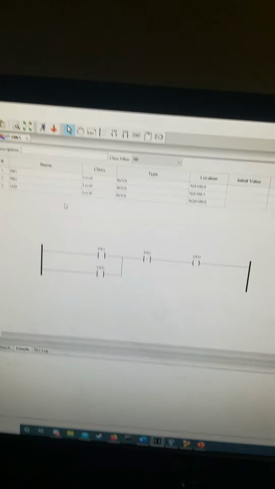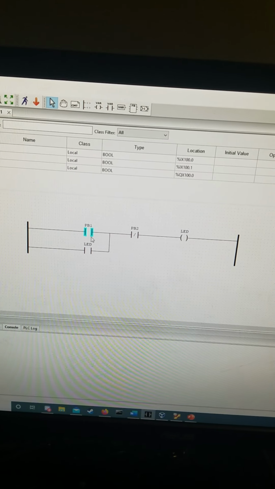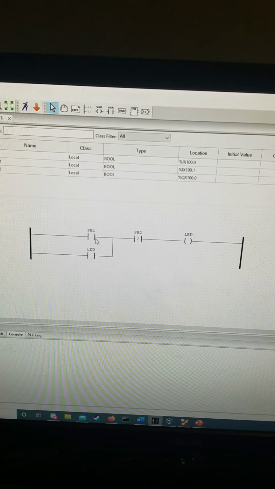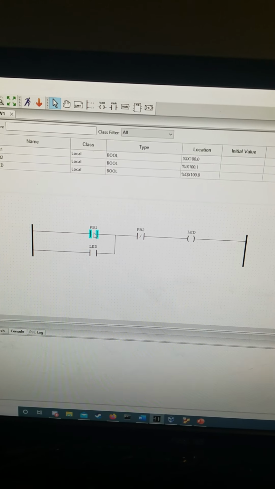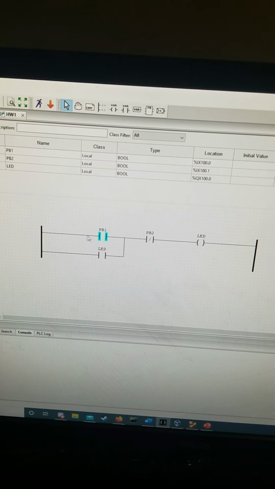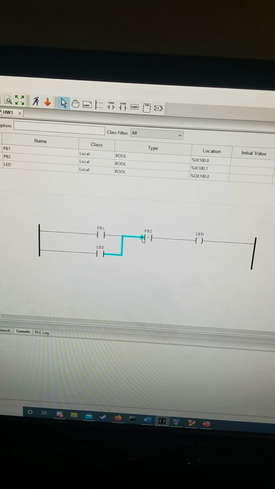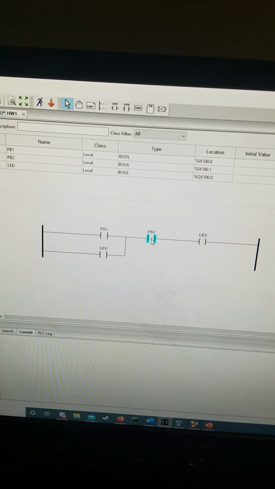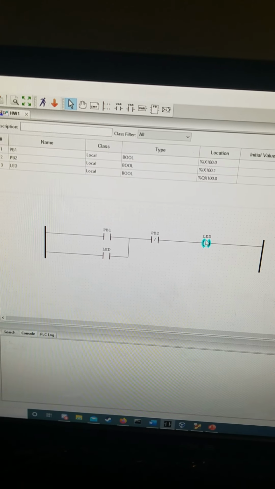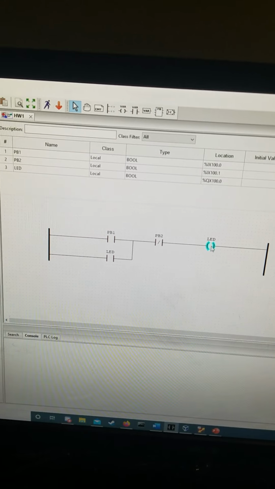This is just a pretty simple circuit. Power goes through to this, waits for this button to be pressed. This button pressed, it doesn't do anything yet. So if this button's pressed, it goes through here, and then since this is by default on, since it's negated, it powers up the LED coil.